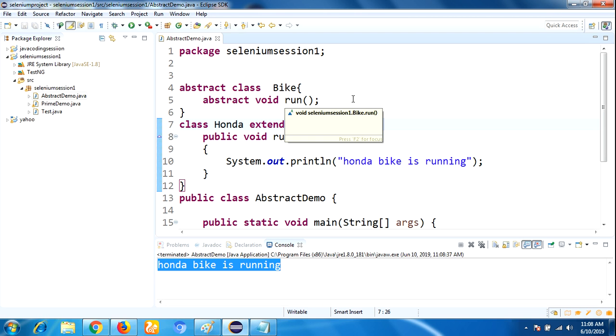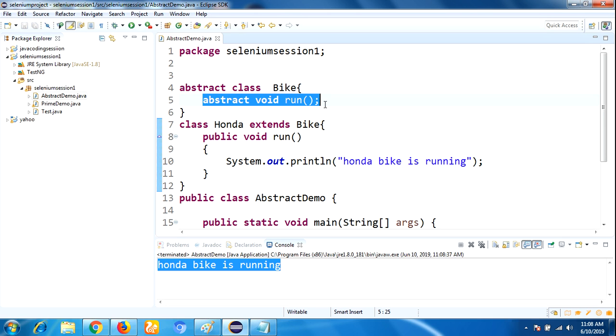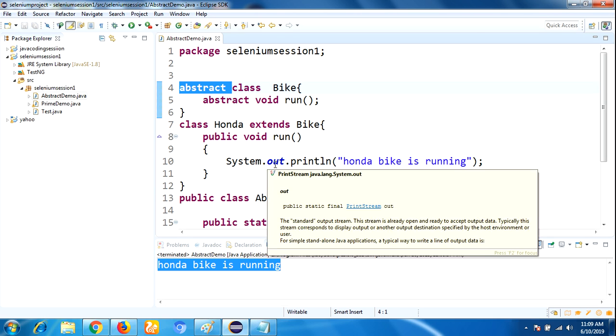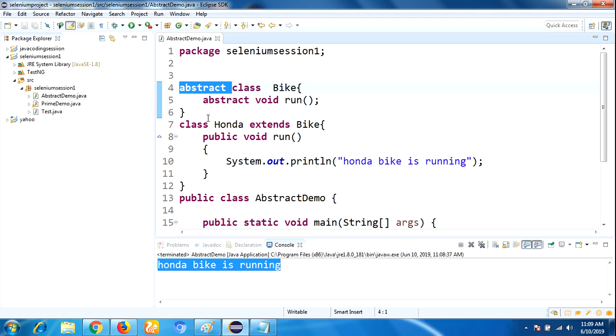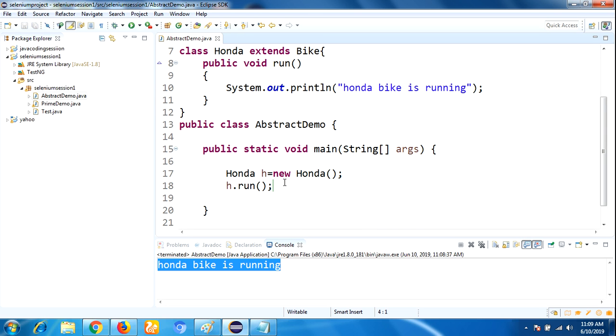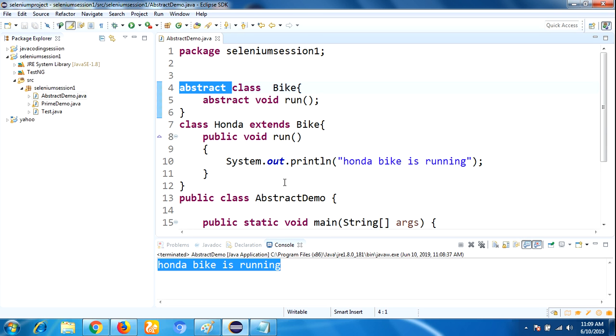So remember these points, guys. Whenever a class has an abstract method, the class must be declared with the abstract keyword, right? So we need to implement those methods by creating a new class, right? This is the process to create an abstract class. So then how to implement it?